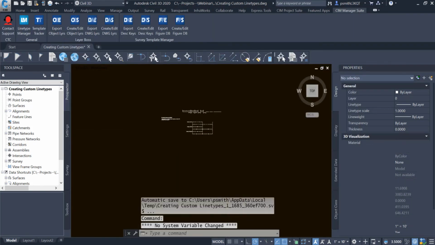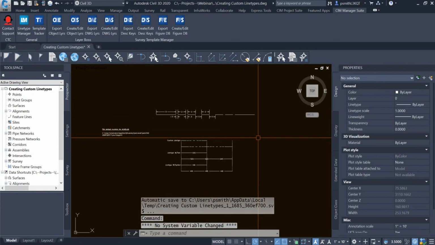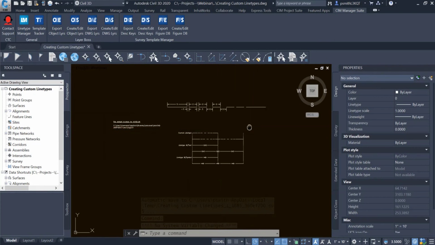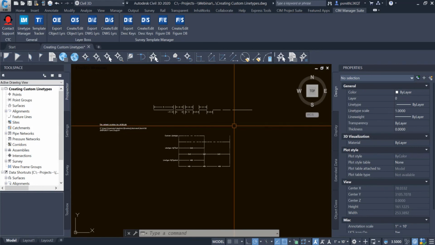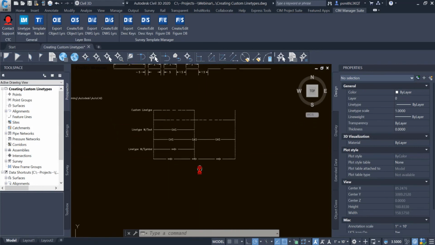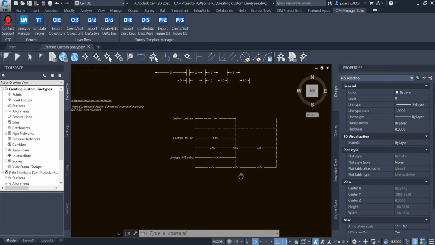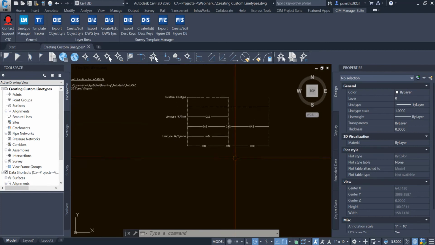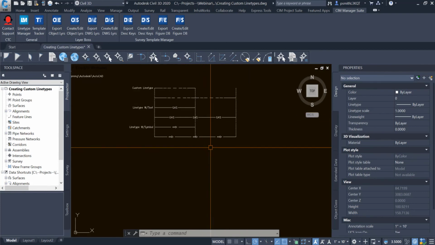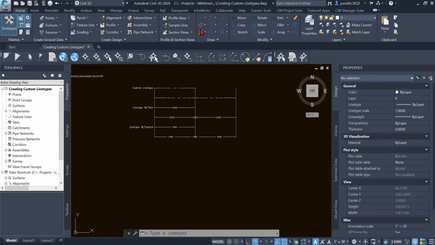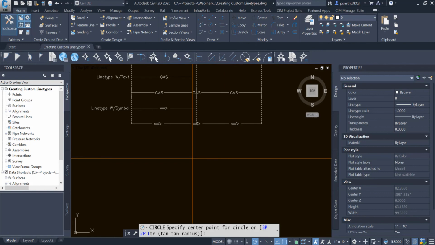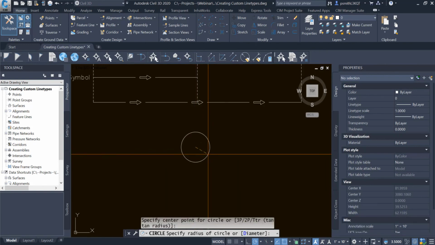I'm not going to save that track. I don't want to overwrite the acad.lin file. And just while I'm sitting here waiting for comments to come in, I'm just going to create a simple, funny new line type here. So just bear with me as I do this. Just to show you how quick this can be done.